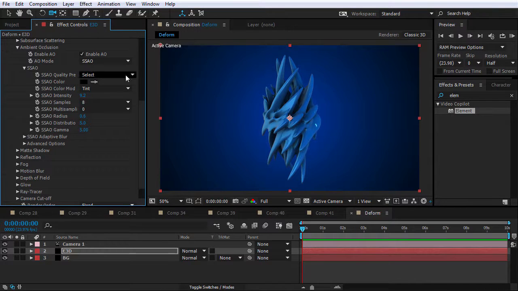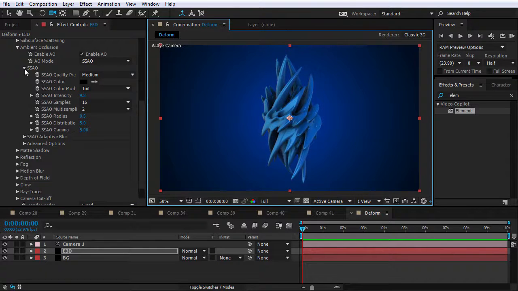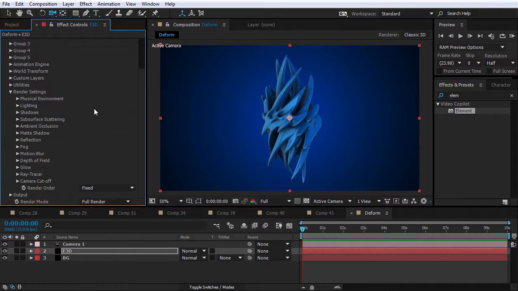Now, in the new version, we've added a couple of quality presets. What this does is just changes some of the samples and quality. So I can change it to medium, and that'll automatically set the samples to 16 and the multi-sampling to 2. So it's just a really nice way to quickly jump around the quality without having to go into all of the individual settings. So I think this looks pretty good. Go and close that. Now, another thing I want to touch on is the physical environment.